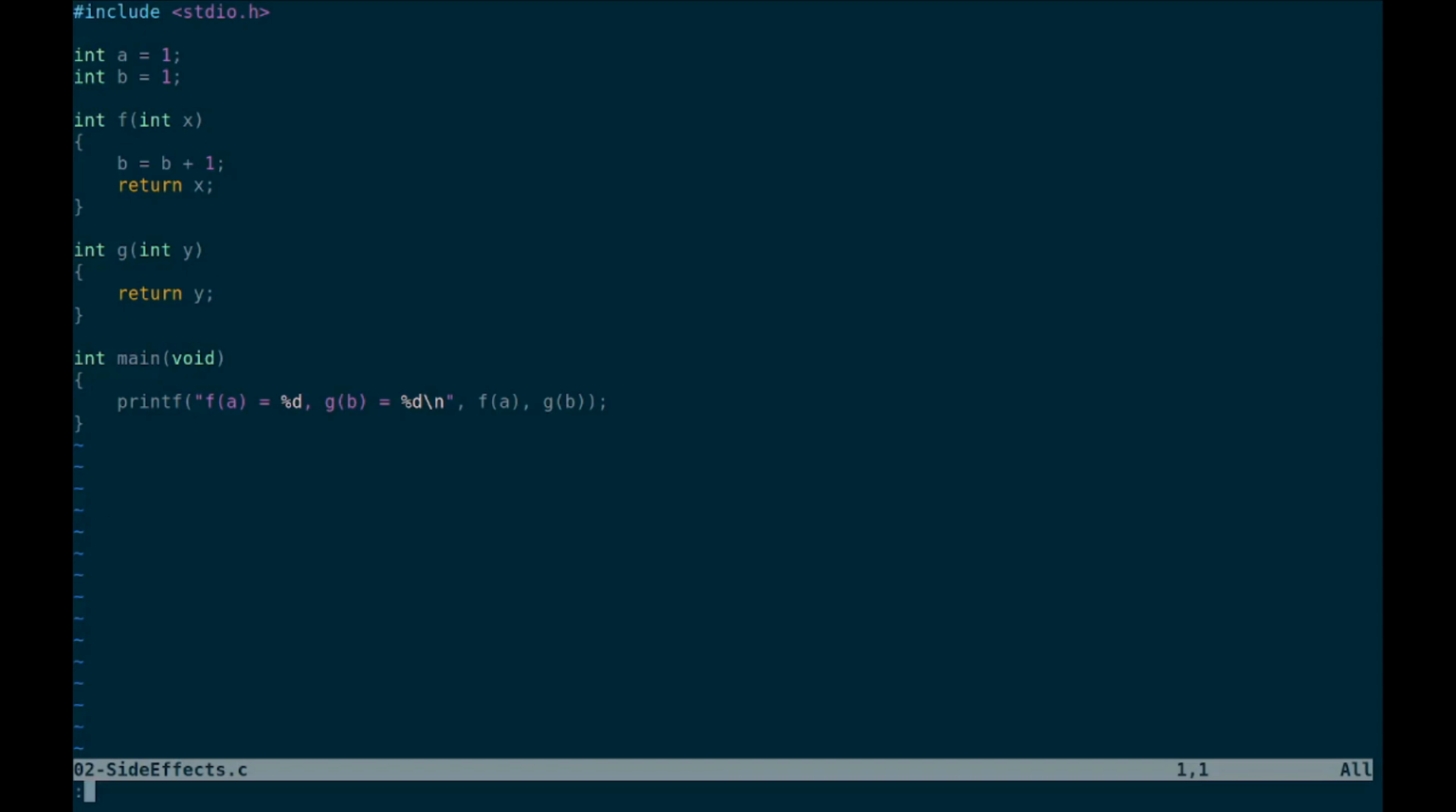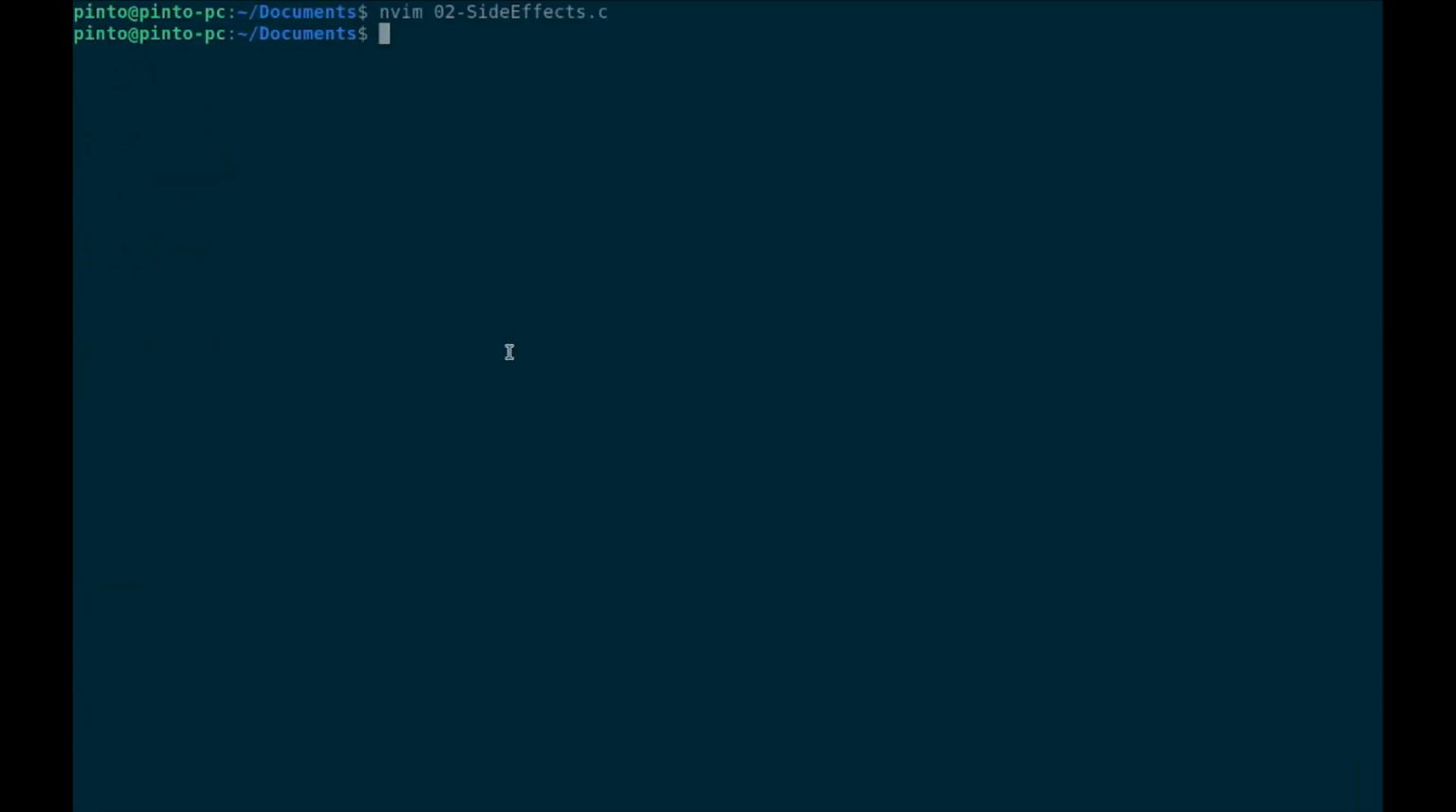Okay, so we just call gcc with -O2 and we're going to enable warnings, -Wall -Wextra. No warning, nothing, so it's good. We can run the program, do ./a.out, and it tells us fa equals 1 and gb equals 1, and everyone's happy. Fantastic, no warnings, nothing, everything's good, right?